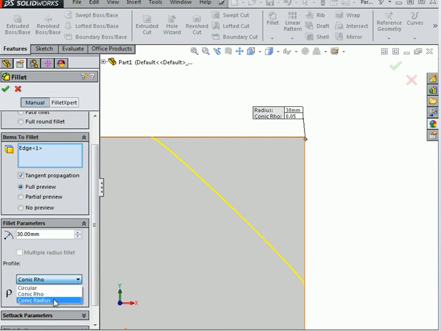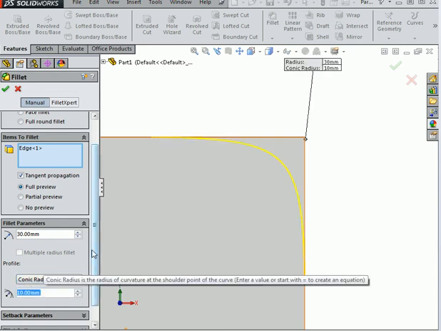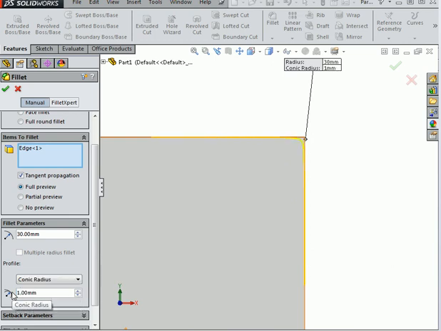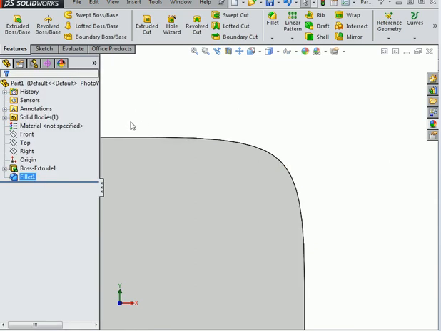Now, the second option we have here is conic radius. Basically, the shape of our corner is defined here by 2 circles. And once again, if the radius of the second circle is infinitely small, we are effectively dealing with a sharp corner. Let's make it 10 millimeters and let's accept.